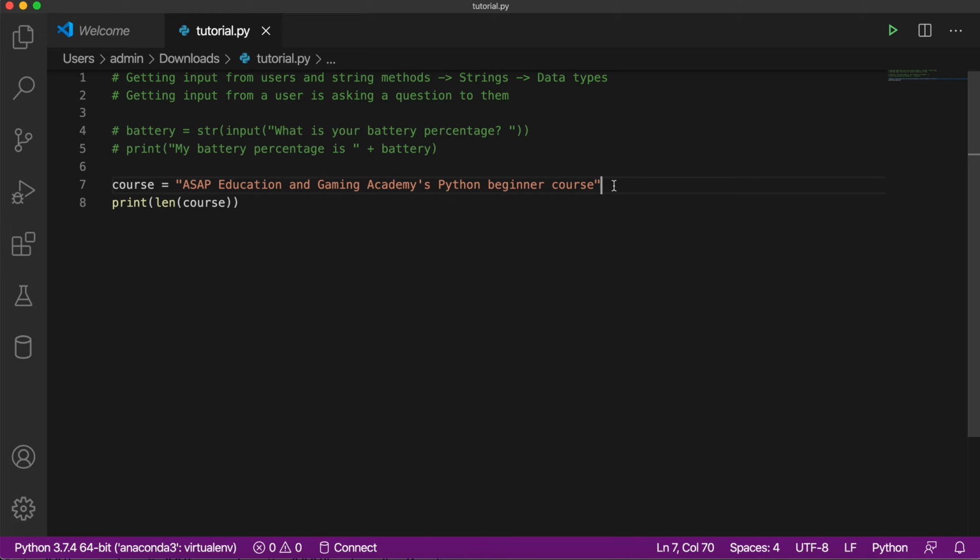But Python counts differently. And this is known as indexing. How Python indexing works is the first character starts off as 0, and then the next is 1, 2, 3, and so on. So it doesn't start with 1, it starts with 0. Keep that in mind, it will be useful.